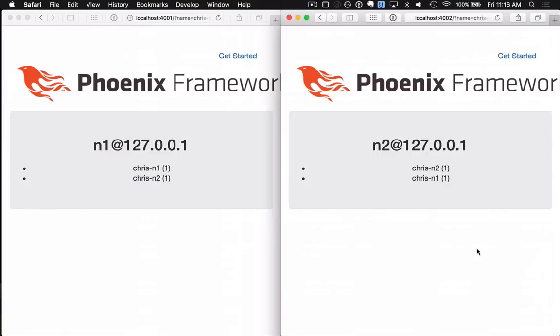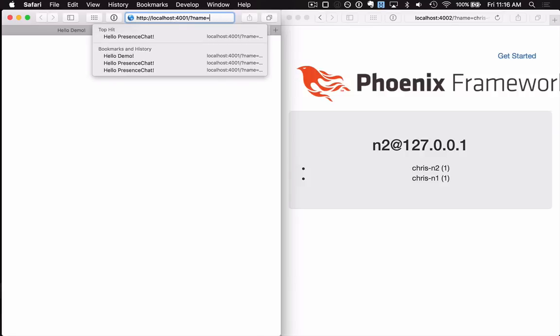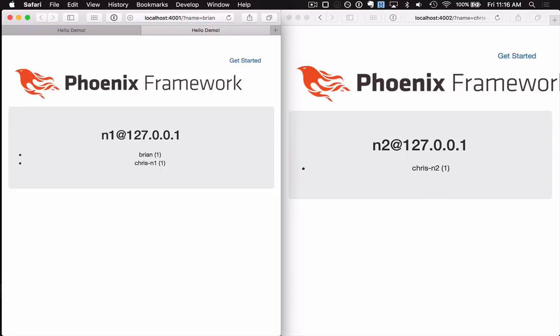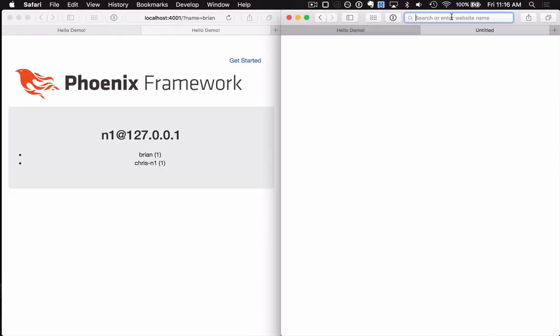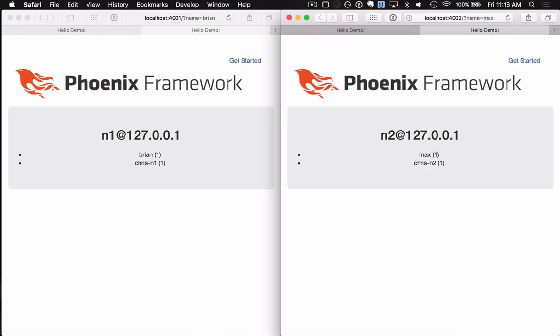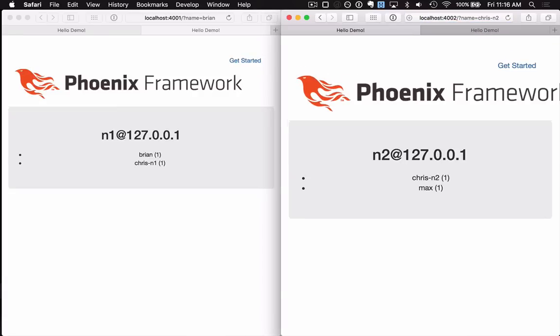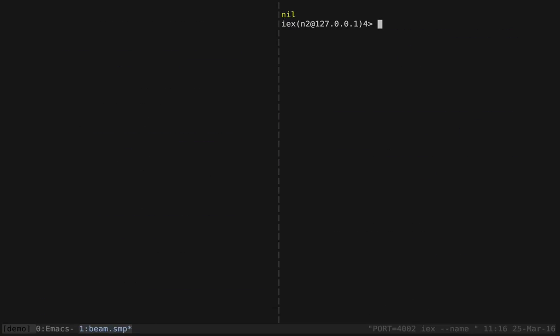And what happens if we have information changing? So let's say node 1 is going to have a new user join named Brian. And we can say node 2 is going to have a new user join. We'll name this user Max. Okay, so we've missed data here. So what happens when these recover? There's no central database, but they'll notice that they're behind and they'll catch each other up. So I'm going to clear the scroll back here. I'm going to reconnect these nodes and let's see what happens.